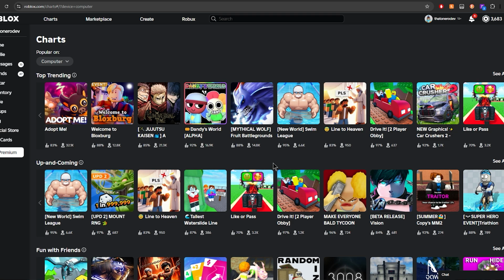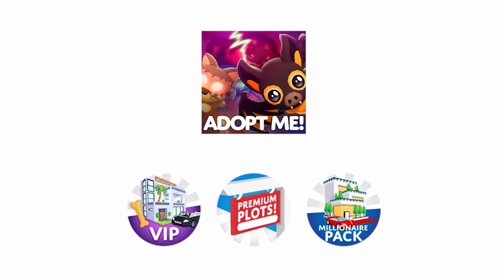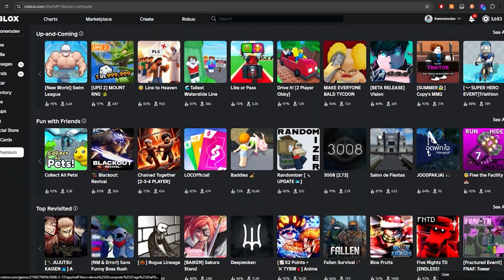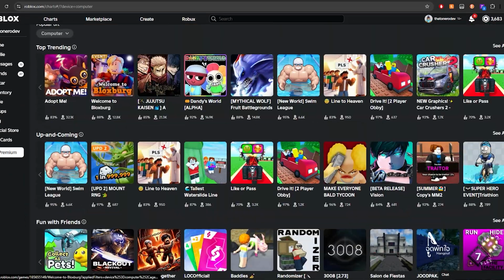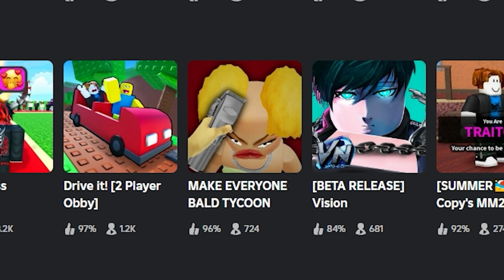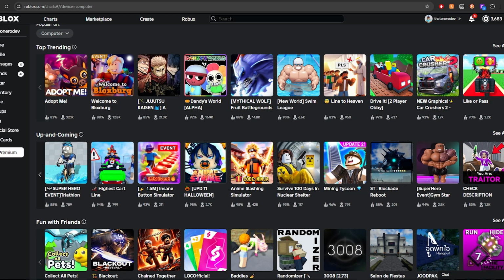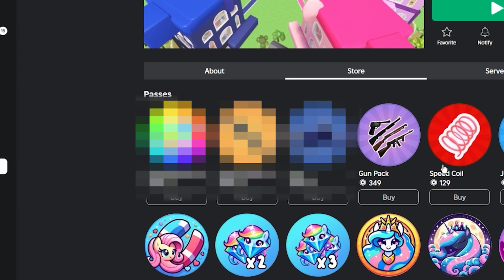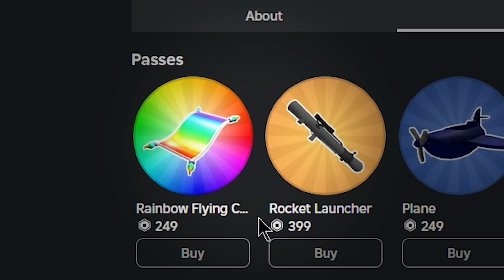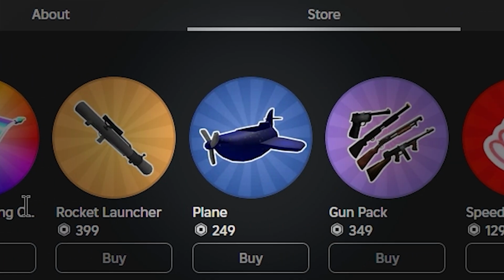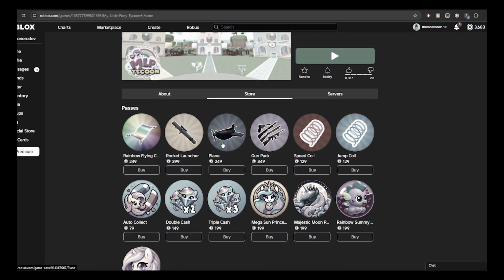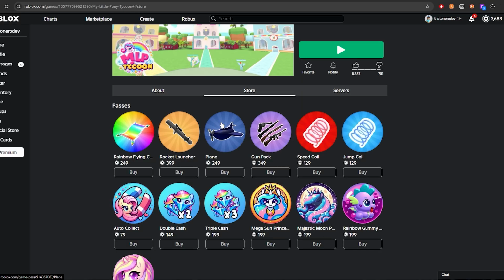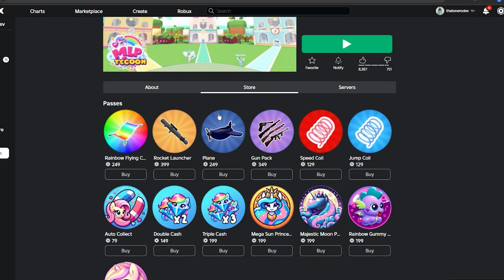But because this is a random challenge, I'm just gonna choose a game from the front page and use the top 3 game passes on there in my game. So let me just scroll around and I'm gonna use... Make Everyone Bald Tycoon is really convincing, but I'm just gonna go with My Little Pony Tycoon. Let's do it. So the first 3, we got a rainbow flying cart, we got a rocket launcher, and a plane. So I don't know how I'm actually gonna put a plane in my game, but I'm gonna do my best, guys. I'm gonna do my best. So let's put these in my game.